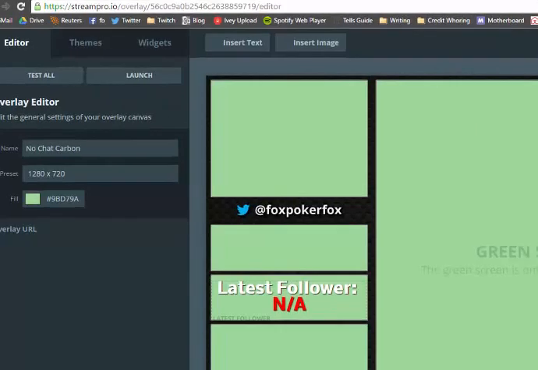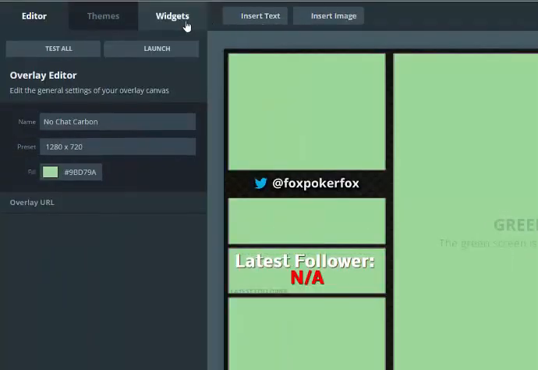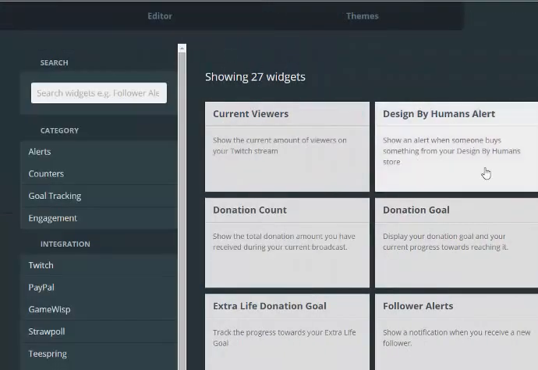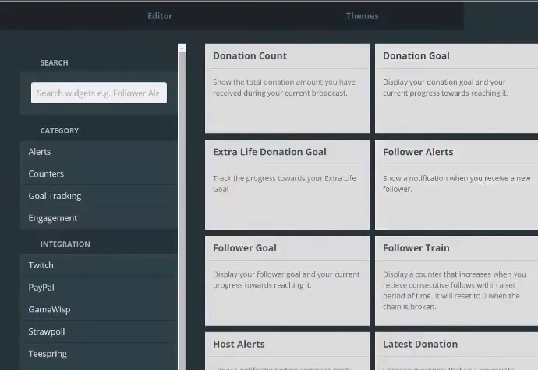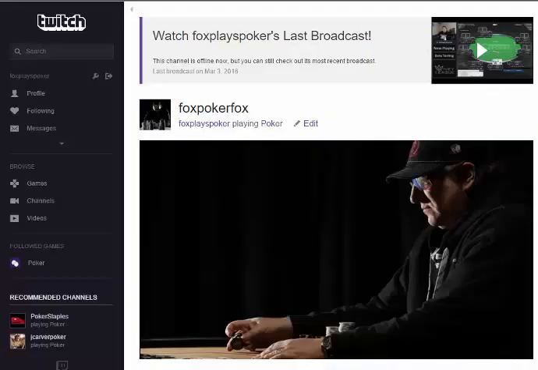Now I've got the edit screen from StreamPro. There's my layout. I can see everything. If I go to widgets, I can choose all of these widgets. There's all these extra things. You can add follower counts and follower alerts when somebody follows you, and subscriber alerts when somebody subscribes. If you watch Jason Somerville's thing, he's getting a subscriber every minute or two, and he's giving them a little shout out. Hey, thanks for subscribing again, Bluffer420 or whatever the screen name is.